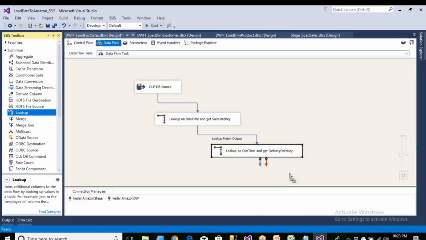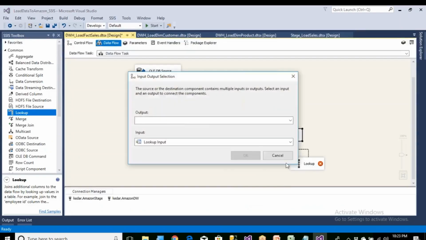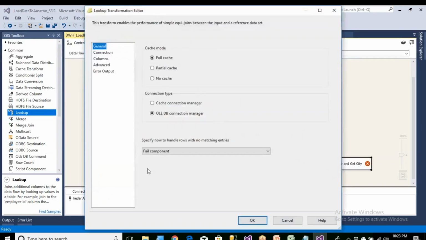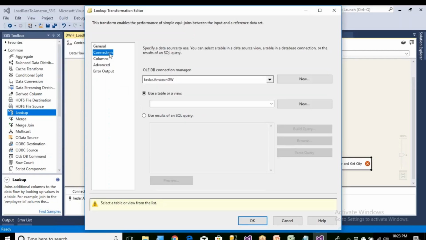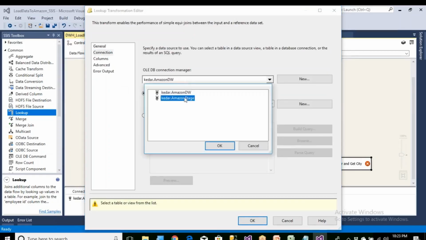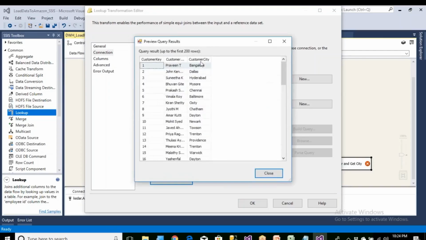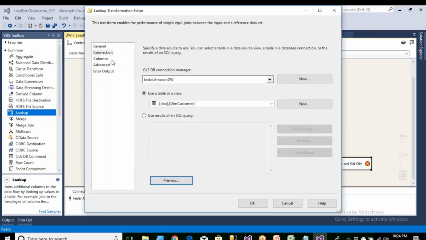First, I have to take one more lookup. First, look up on the stage customer table and get the city. Okay? So how do I do that? Double click on this. Go to connection. Stage, I have to go to stage. Or I can go to DW also, because it need not be stage, because I have a customer table available here also, right? So here we have a customer city, right? Now you have to go to the customer table.